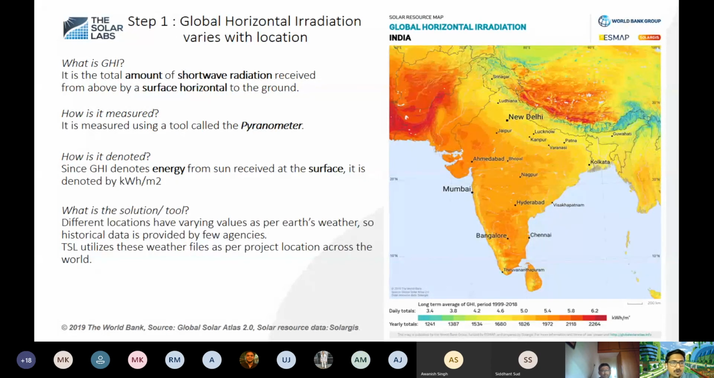So what is the solution? How do we take this into account in our software? Different locations have varying values as per Earth's weather, and historical data is provided by a few agencies. So we utilize all of these weather files from Meteonorm and Solar GIS. You can also upload a lot of your own weather files, if you want to create more detailed energy output reports.